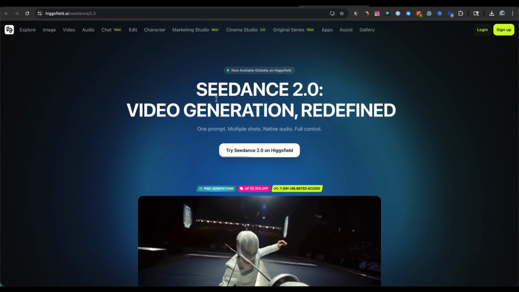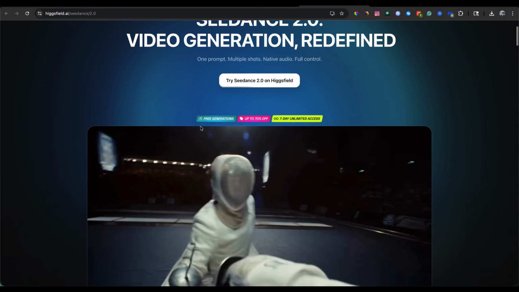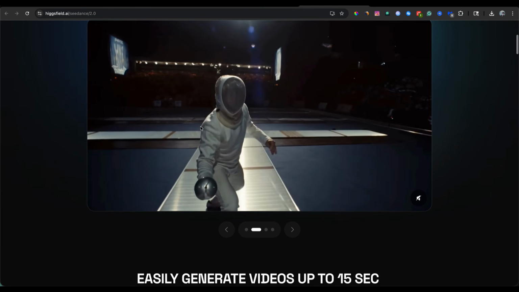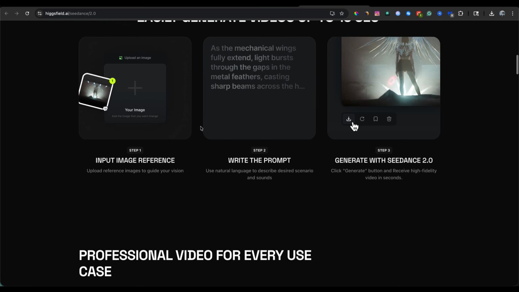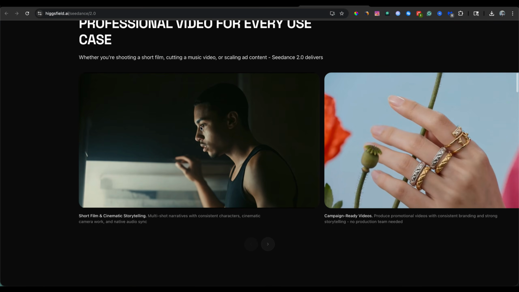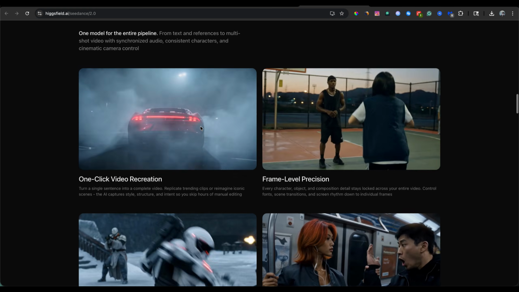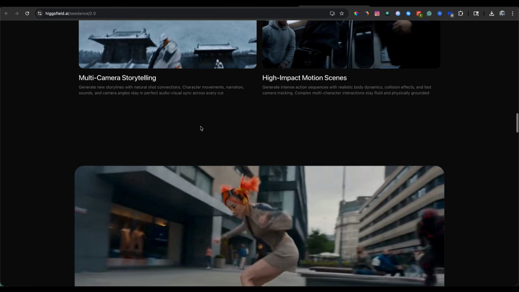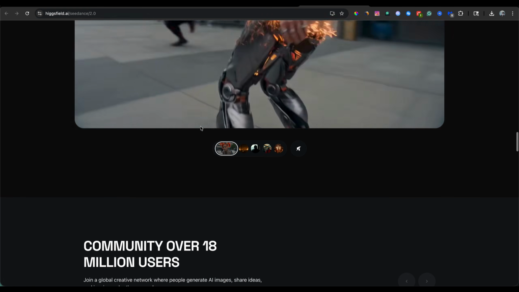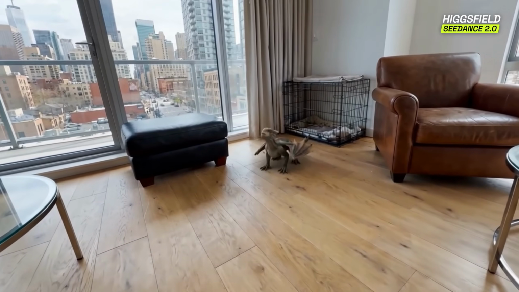This is Seedance 2.0 by Higgsfield AI, and it's built to handle things most models struggle with: multi-shot scenes, realistic motion, stable characters across frames, and even audio generated with the video, fully in sync. No weird cuts, no broken frames, no nonsense. Now take a look at this.